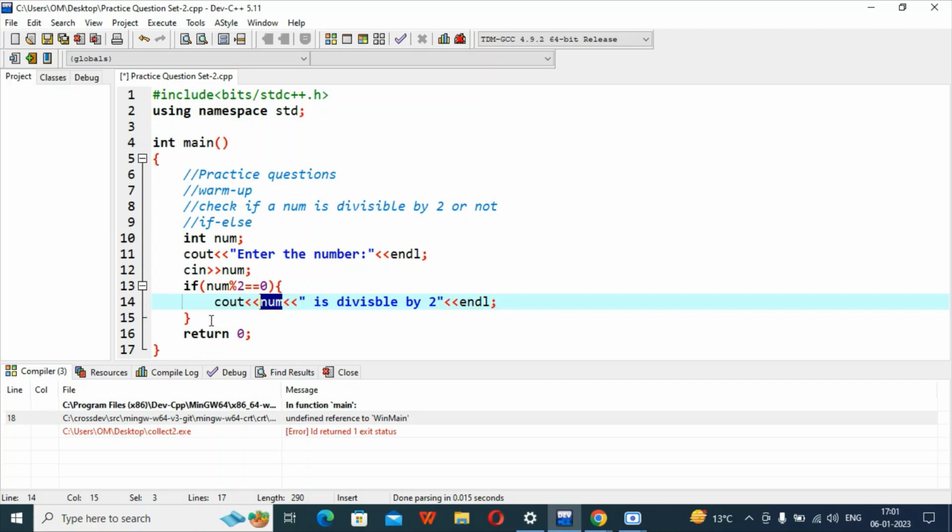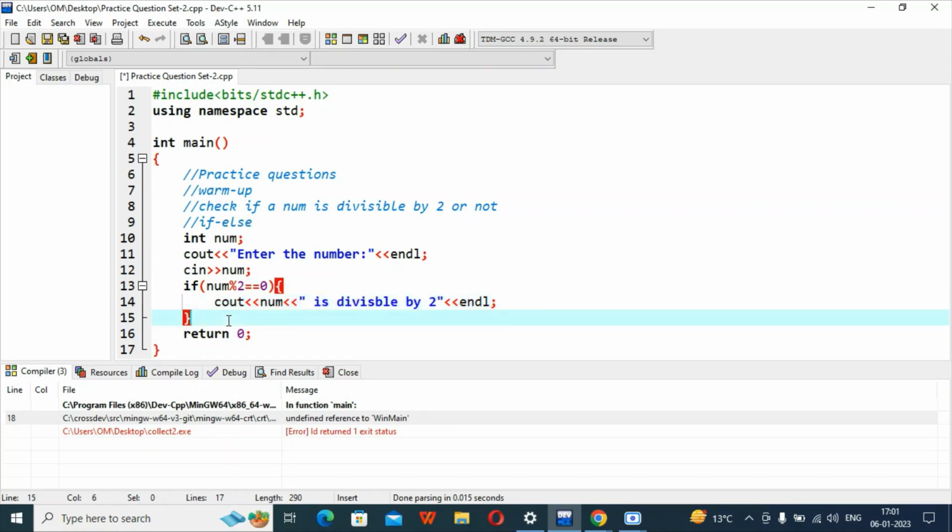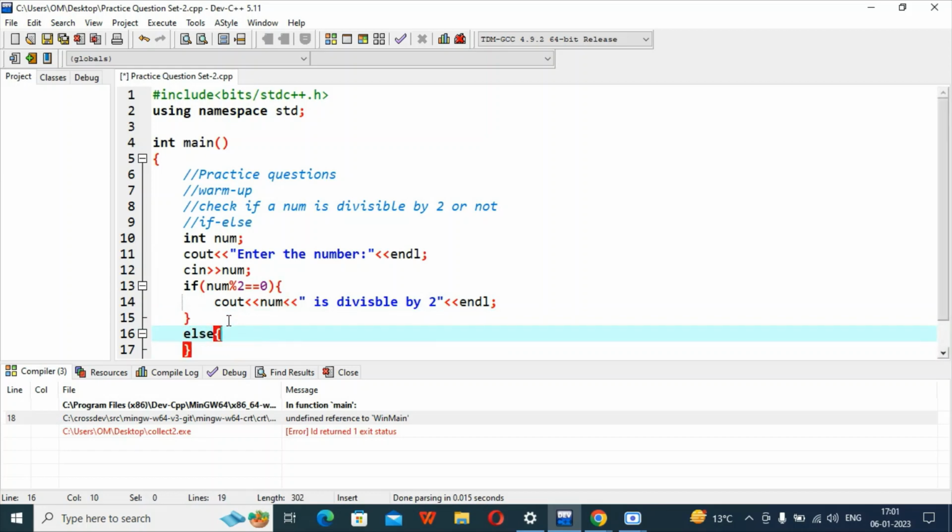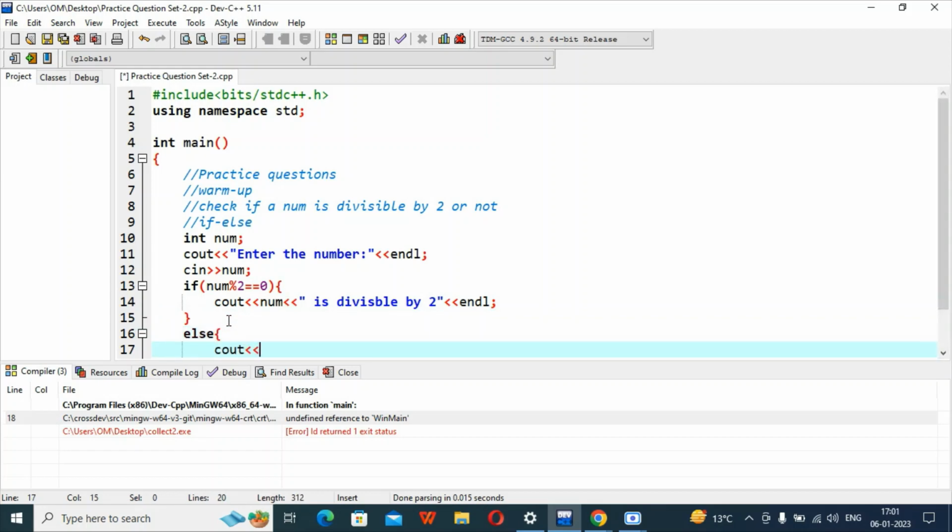Otherwise it will show num is divisible by 2, but I want to get that value, that 10 is divisible by 2, 20 is divisible by 2. That's why I have written num outside these quotation marks. Otherwise it will be hard coded, right? In the else part, what will you write? Else, cout num is not divisible by 2.